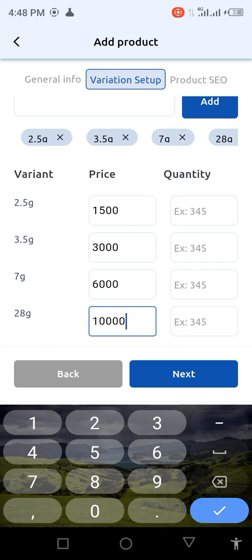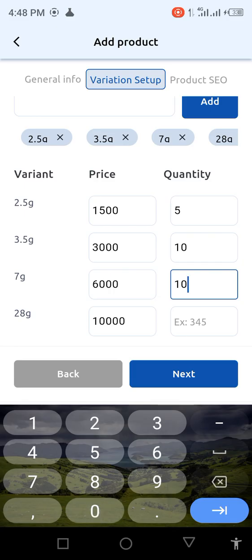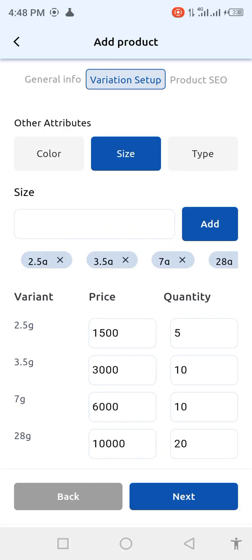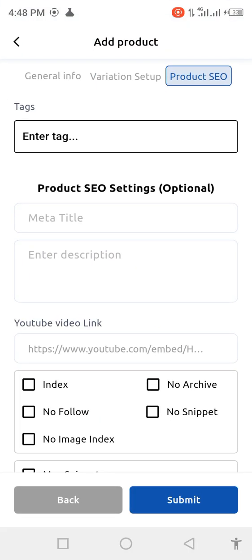So let's assume 2.5 we are having just 5 pieces left, 3.5 we are having just 10 pieces left, 7 gram we are having just 10 pieces left, then 28 gram we are having, let's say, 20 pieces left. Then after you have input this information, remember it's not all products that you program varieties for. Each product that has varieties, you click on size, then you input the name or probably the size for that particular product that has varieties, then you click next.